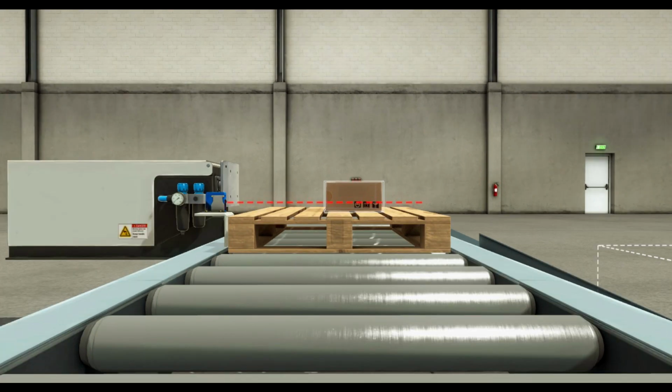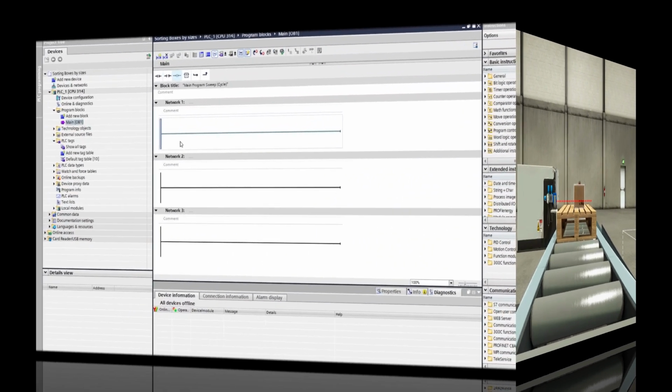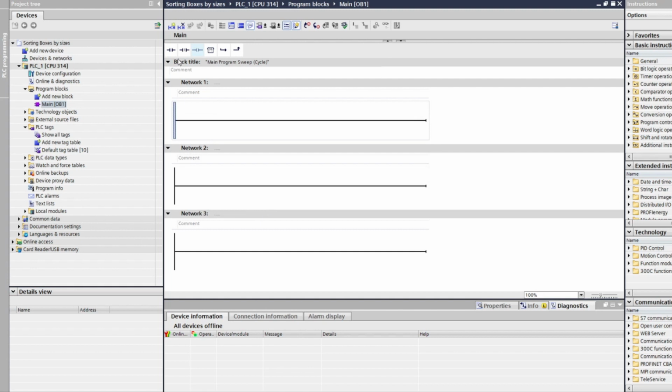At pusher device 2, the diffuse sensor setting is near the base of the pallet. Meaning, the small boxes will be caught by the diffuse sensor of pusher device 2, and this device will sort the small size boxes. Okay, let's make the PLC ladder program.